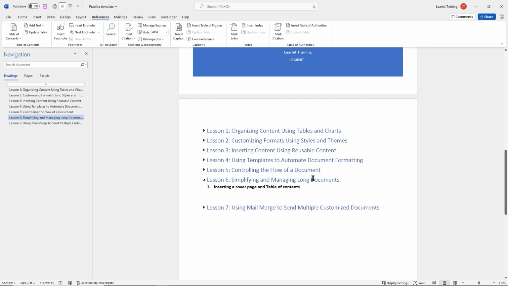Maybe you always want your second page of your document to be your table of contents. Maybe you want it to be the first page or the third page. In this case, I want it to be the second page. And so I want to insert a blank page right here. So this will push my lessons down to page 3, and I'll have my table of contents here.